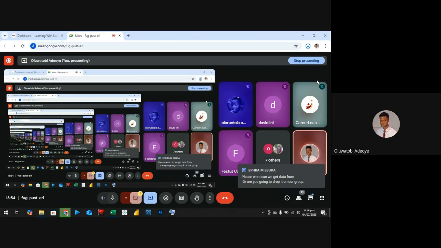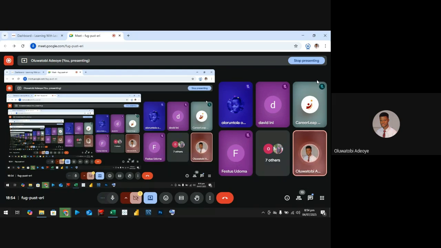Please, where can we get the data from? Are you going to drop it in our group? I've said it several times. You have dropped the data set. It's on the portal. I think somebody should just download it and send it to the group. You guys can download it and send it to your WhatsApp. That's been on the portal since the first time.